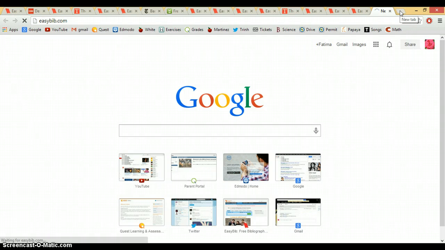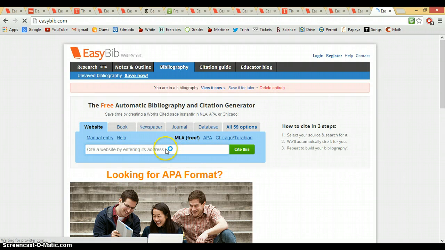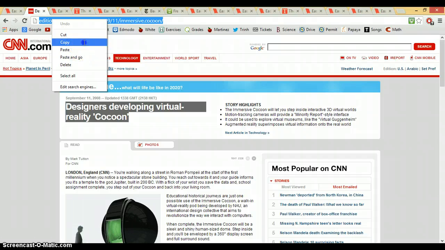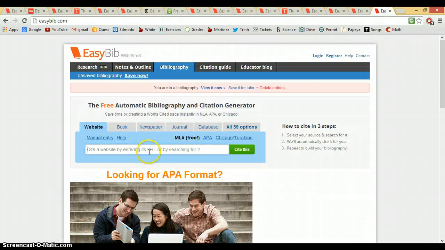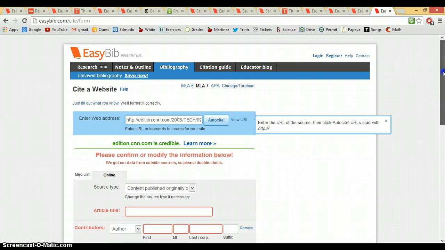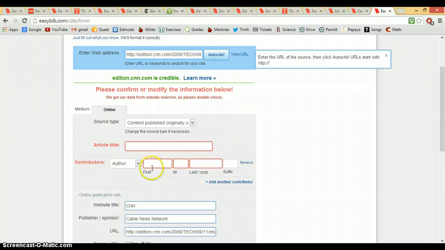This is right here. And you just wait. Okay. So now you're just going to press website on top and you're going to be entering the URL of the website. So I'm just going to be copying and pasting this right here and press cite. So EasyBib is going to give you all the information you can find on the website, but you have to still fill in some information for yourself.